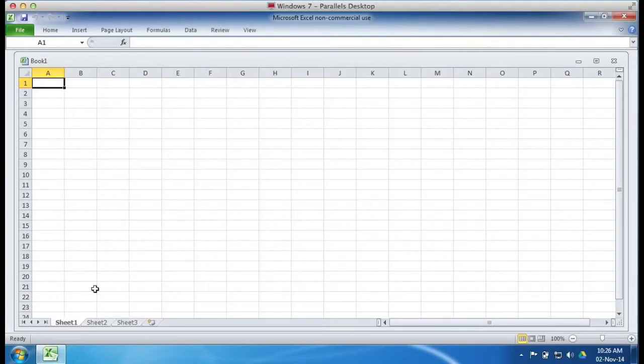Here we are used to seeing tables. These are the columns, these are the rows. So this becomes A1, B1, this becomes C6, this becomes E9. These are the reference points.